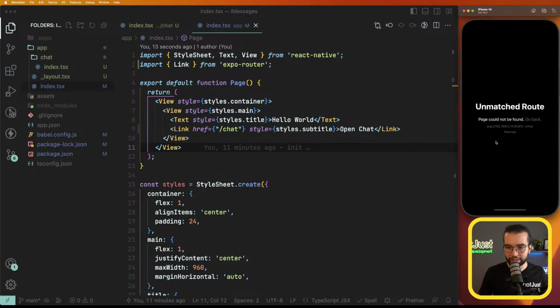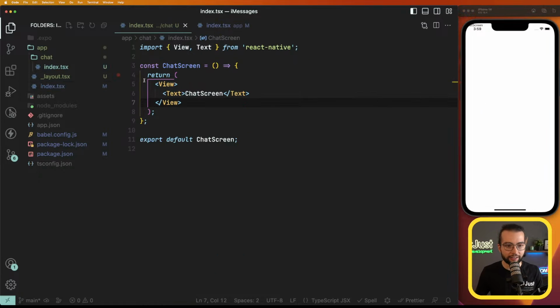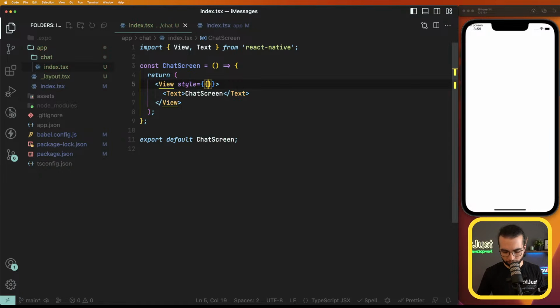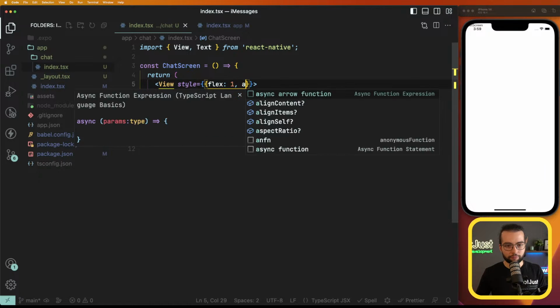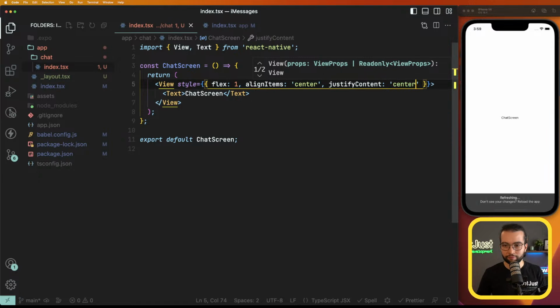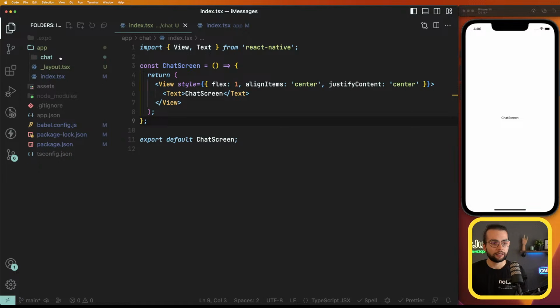So now if I press on open chat, we see that it's not working. Open chat, yes, it's working. And we don't see anything on the screen just because here we can do this just to center it on the screen. And chat screen is here in the middle of the screen. Okay, perfect.